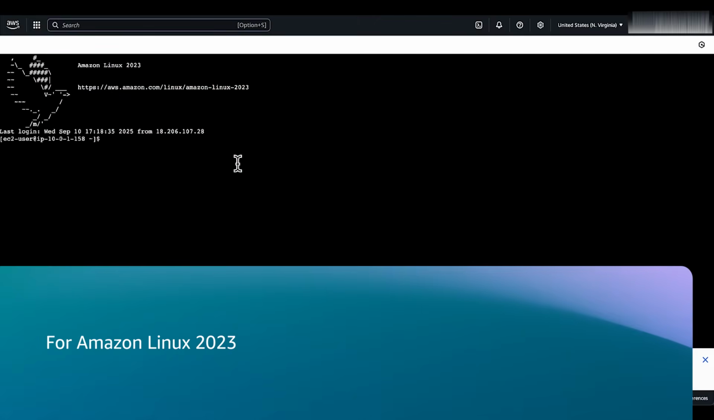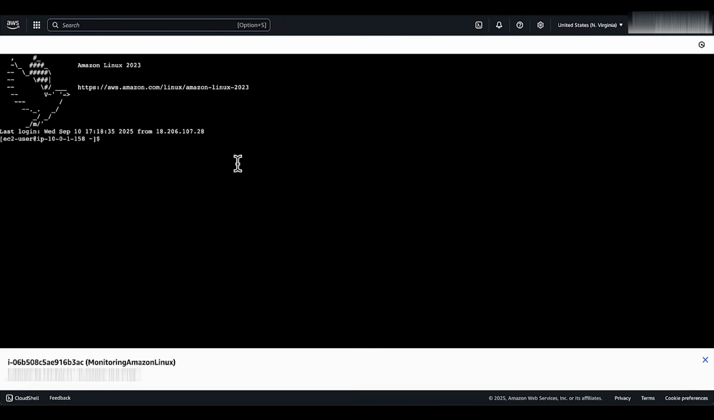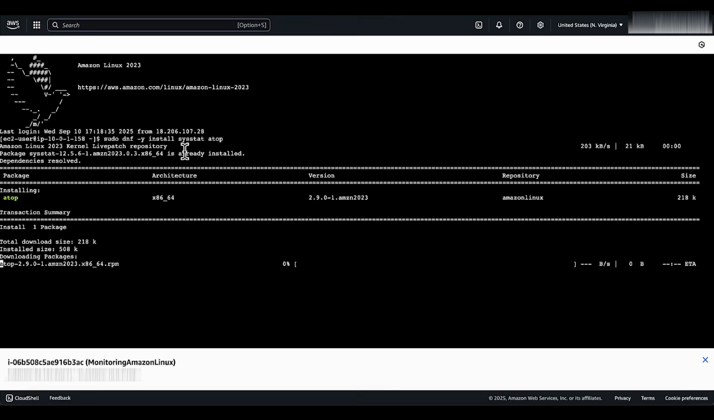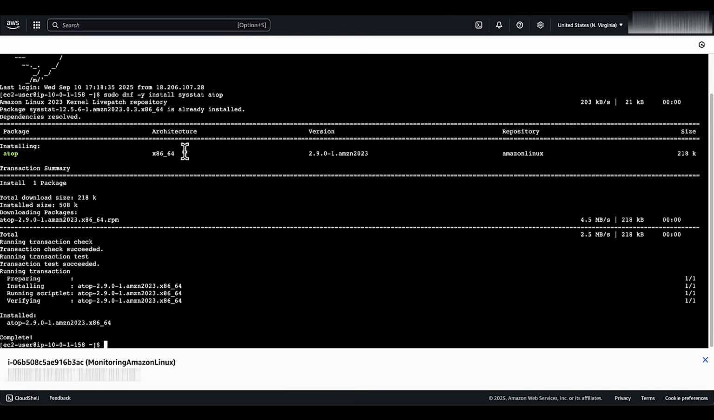Let's start first with Amazon Linux 2023. To install the monitoring tools, we'll use DNF, the default package manager for Amazon Linux 2023. Run this command to install the monitoring tools. Now, we'll run these commands to adjust ATOP and SAR log intervals from 10 minutes to 1 minute for more granular data collection.